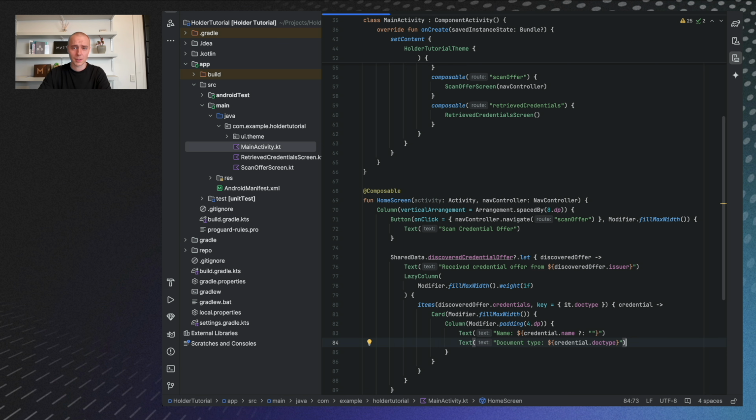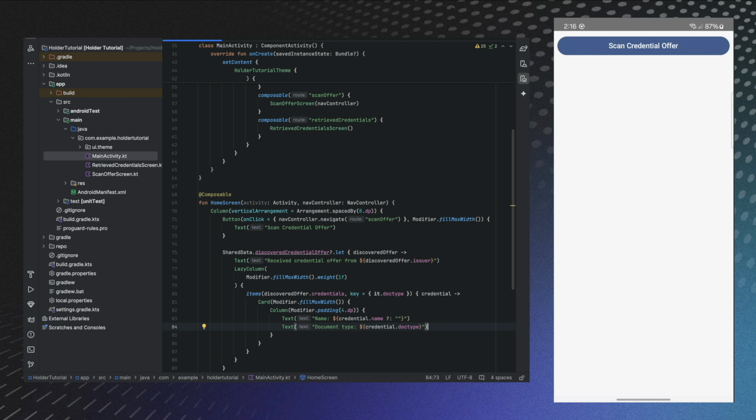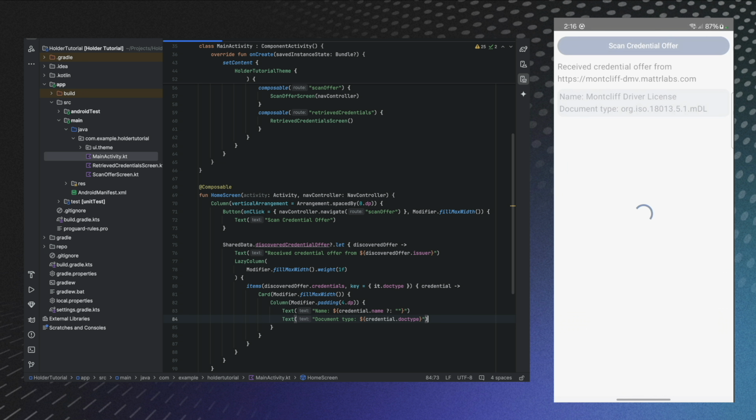Let's see how our app looks now. Here we go. So it looks the same yet, but when we scan the offer, it actually loads, and yep, it shows us the information about the issuer, name of the document in a human readable format, and the registered type of the document. Cool.